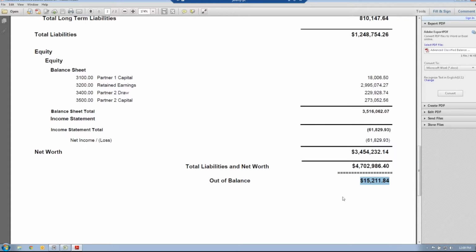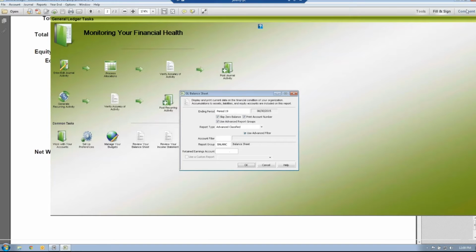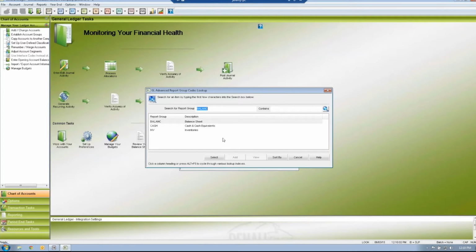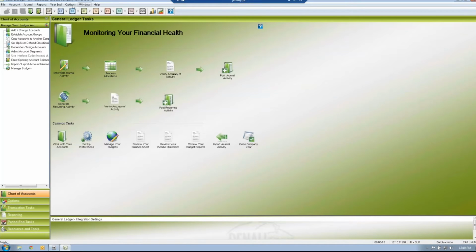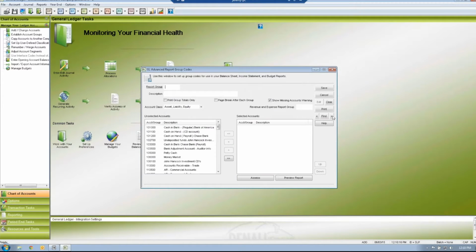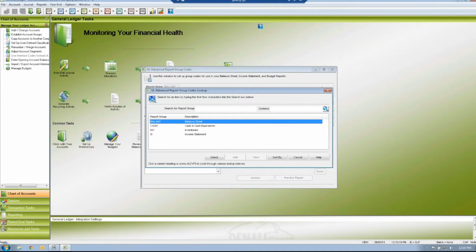So that's the second thing you want to check. The most common out of balance scenario is your parameters, your account filter. The second most common is if you're using report groups and your report groups are not set up correctly, that is going to throw us out of balance. So looking at the report group here, we have one called balance sheet. Let's go take a look at that group and see if there's something that is causing that out of balance. So under our advanced report group codes, which we talked about again in a previous webinar on how to set these up, I've got one here set up that we ran the report with, our balance sheet group.